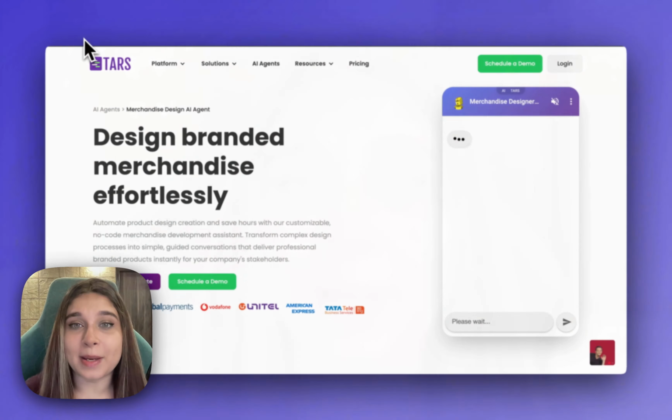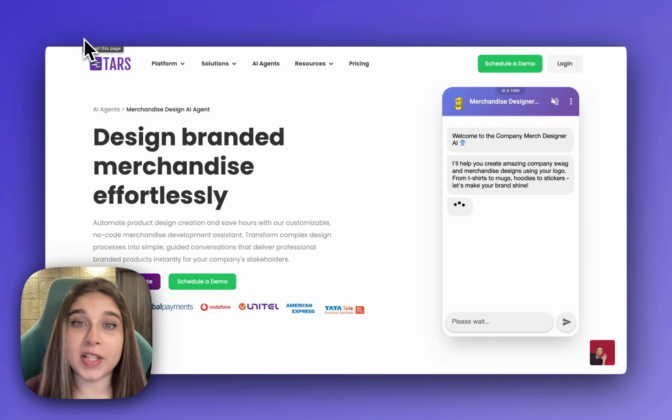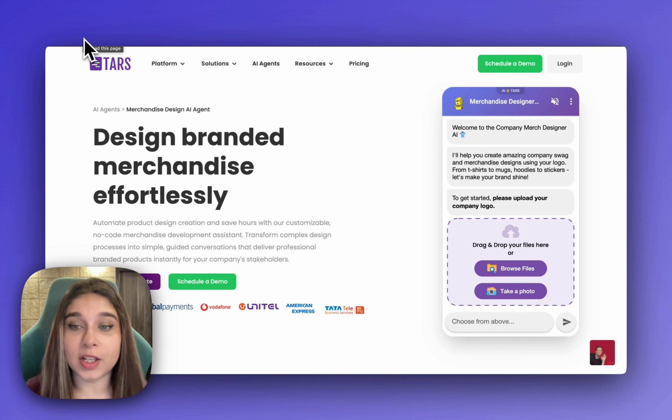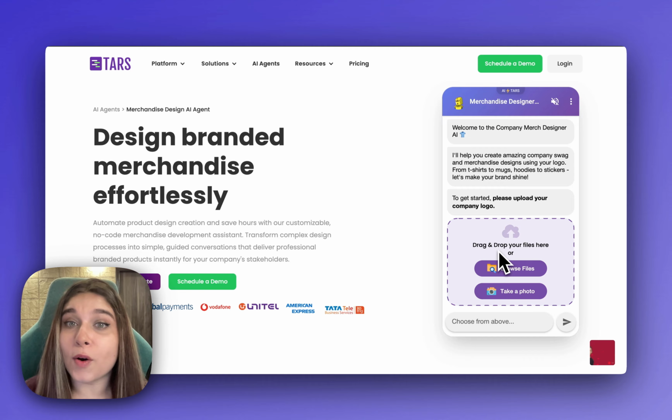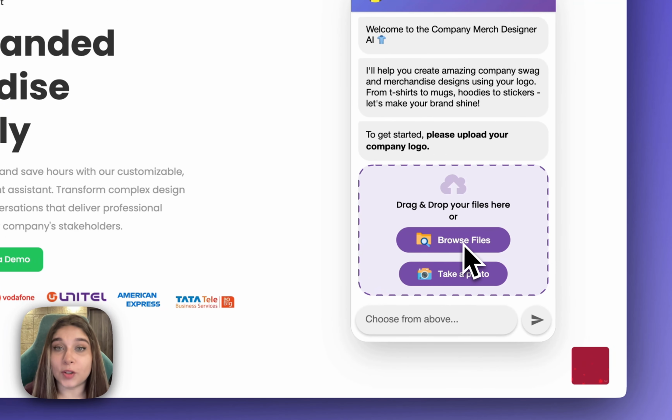Let me show you this template in action first. When you click on the link in the description, you'll land on this page. In fact, you can start interacting with this agent template right now on the right side if you want to test it yourself. You can see here that you just have to upload your logo to test it.